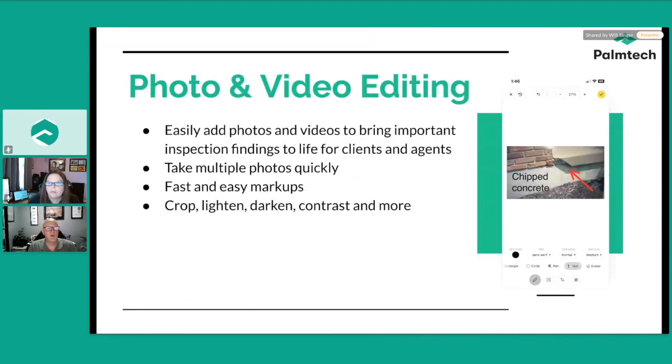Start off with photo and video editing. The idea of being able to easily add photos and videos is important, and it's great. One of the things that we heard a lot before was, I want to take a picture, say, take a picture, prove it, take another picture. Yes, I want to take another one. There were a lot of clicks. So now you can just snap, snap, snap, snap, snap, add five pictures in, and then get rid of any that you don't want. You can take multiple pictures really quickly with Palmtech Complete.